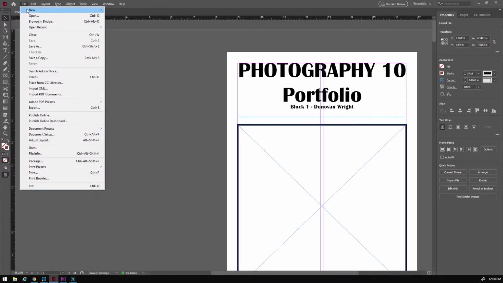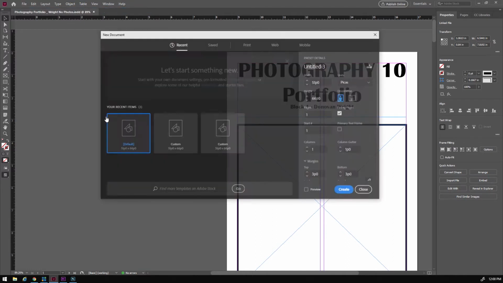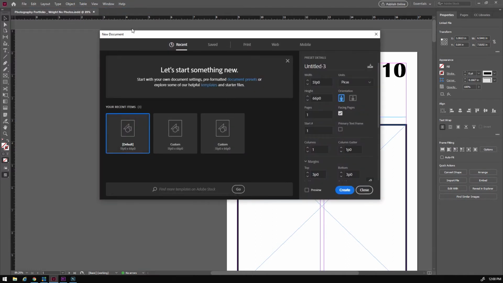So we're going to go File, New Document. That's going to bring up our New Document wizard here. We're going to double check our units. We're going to put them to inches. Our width is going to be 8.5. Our height is 11. And there are 16 pages in this document.